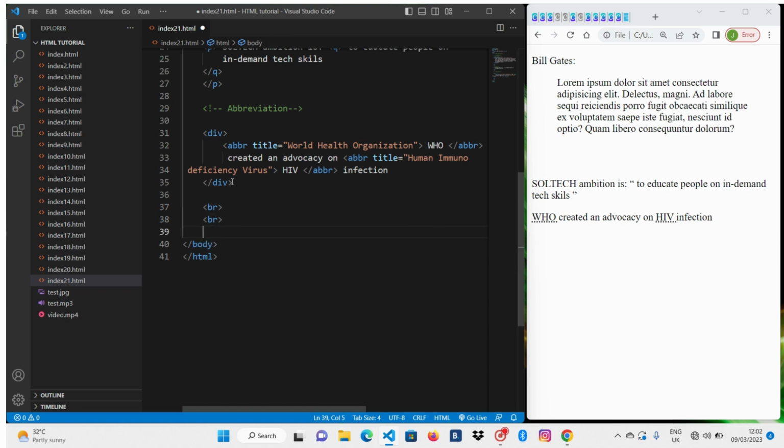So in this class, we'll be looking at, first of all, address. Now, the address has its own unique tag. To write the address tag, you use what? ADDRESS. Then you close it.